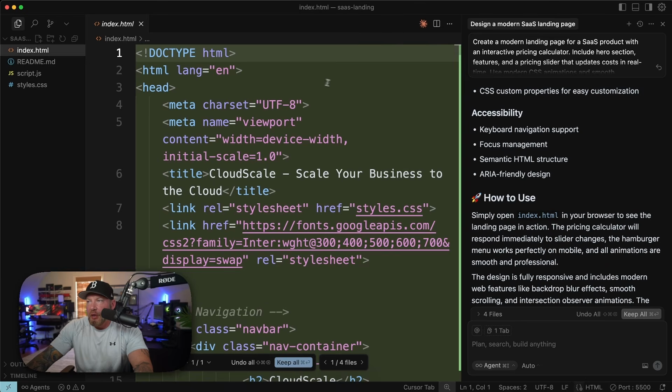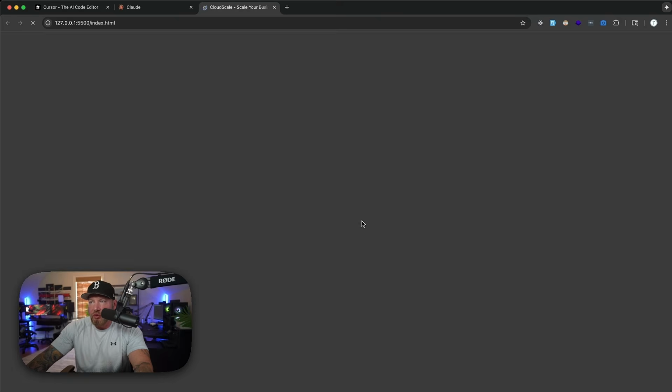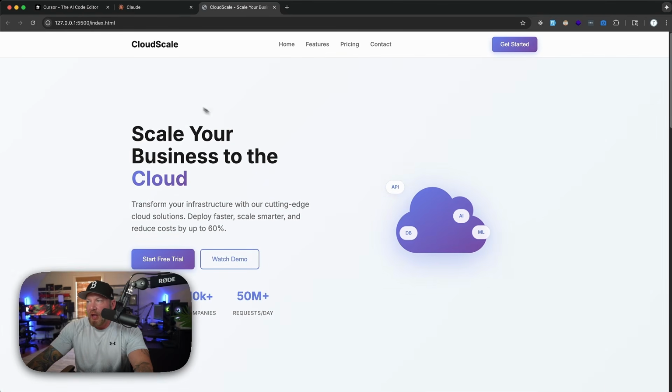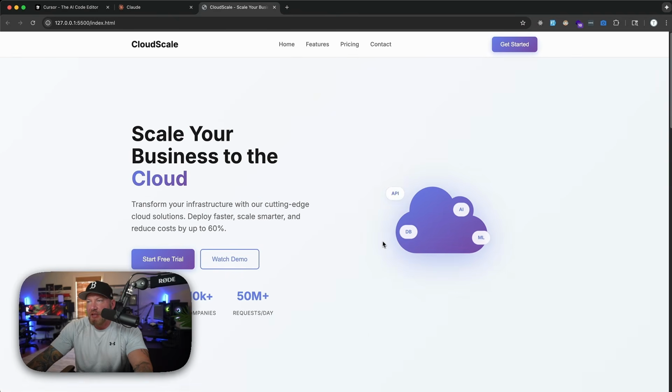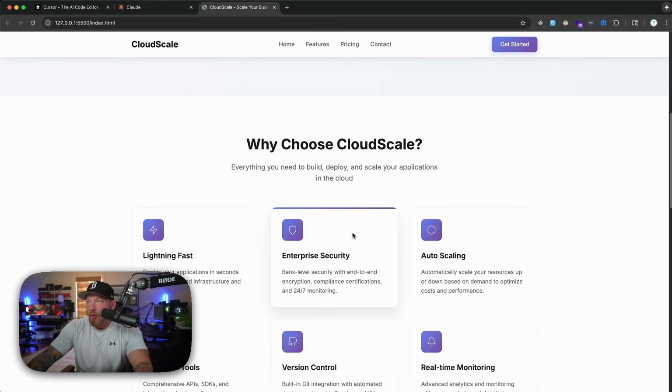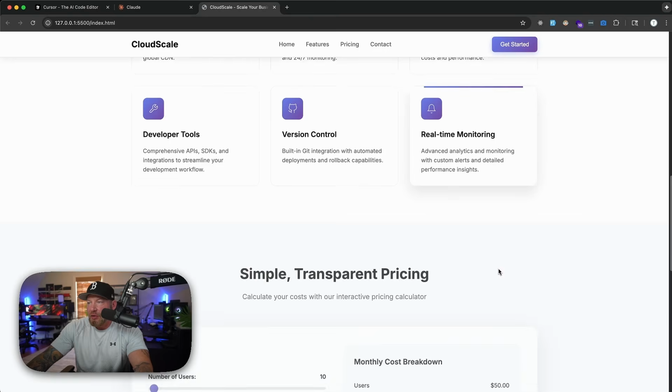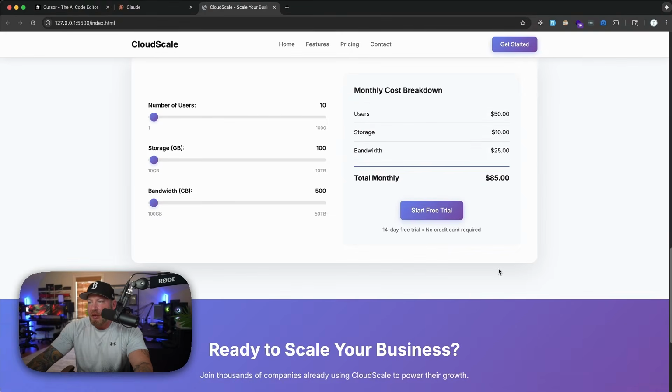I'm just going to open it up first and take a look. So I'm using live server. So Cloud Scale, scale your business to the cloud. Got some cool little animations here. API, DB, AI. So it looks like a legit SaaS landing page. Why choose Cloud Scale? I like that. I like these effects. So those are the features. We get the calculator that I asked for.